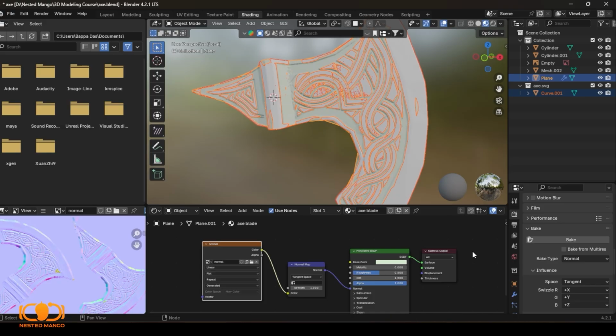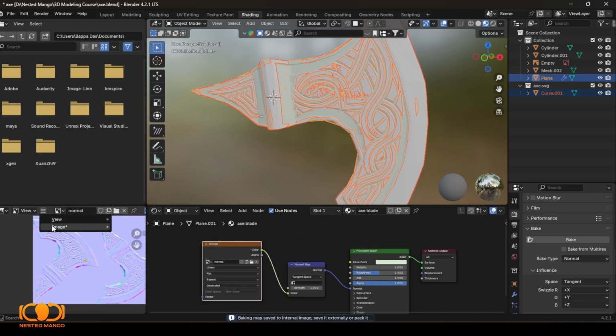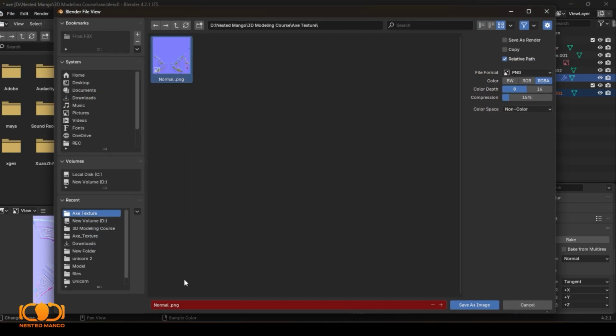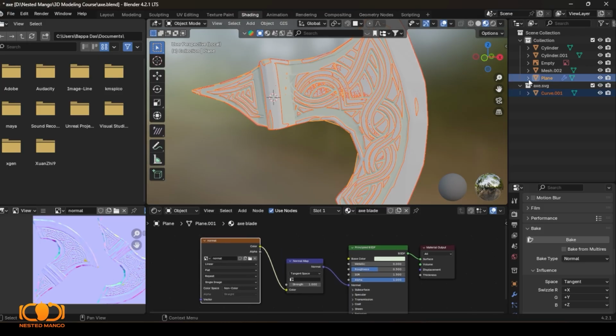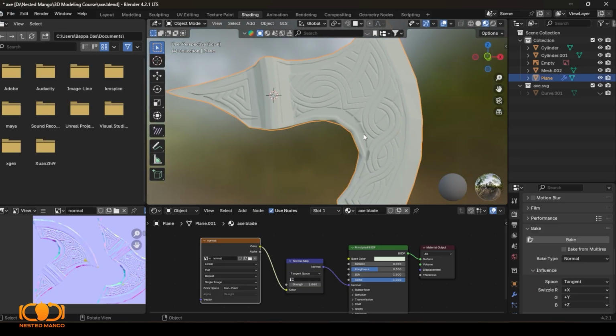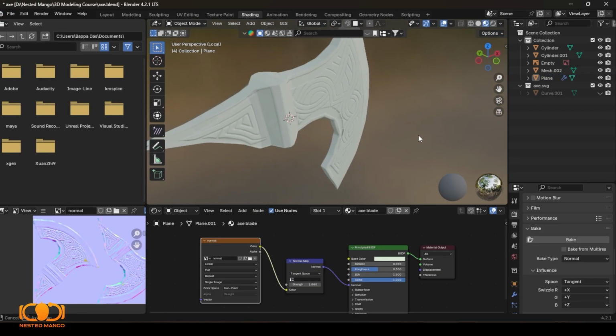it will take some time to bake the high poly details on low poly. Okay. Now our image is ready. So first I will save it. I will save the image. X normal, and now I can see if I hide the high poly model, we can see the high poly details on the low poly model.